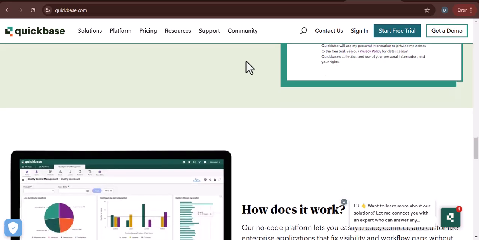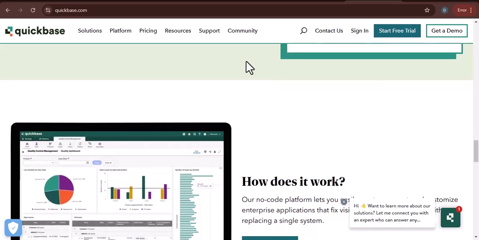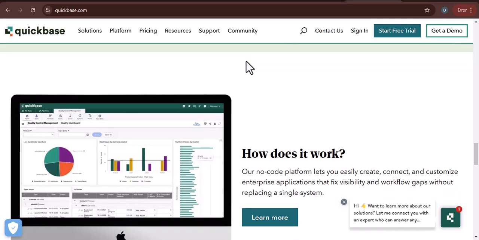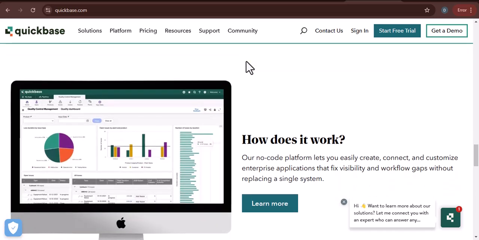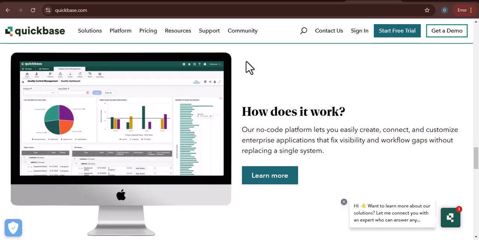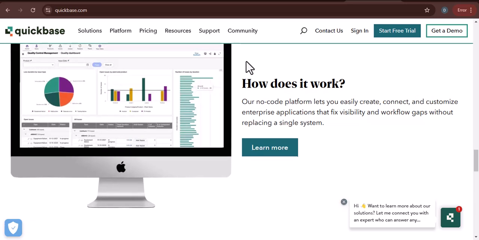So, is Quickbase a low-code or no-code platform? The answer is, it depends on how you define those terms. However, Quickbase is a powerful tool that can be used to create a variety of applications without having to write a lot of code. If you're looking for a way to get your applications up and running quickly, Quickbase is a great option.